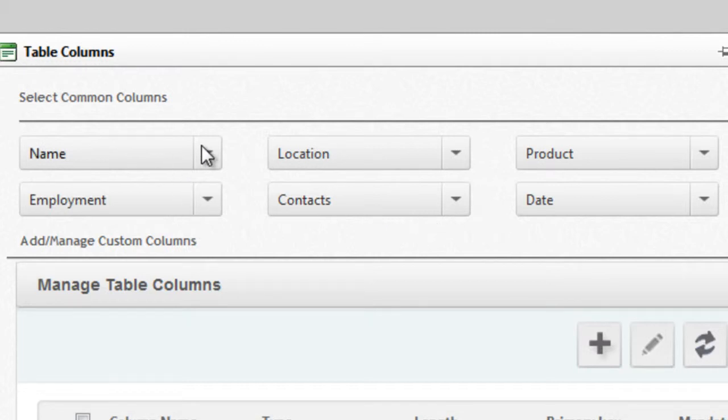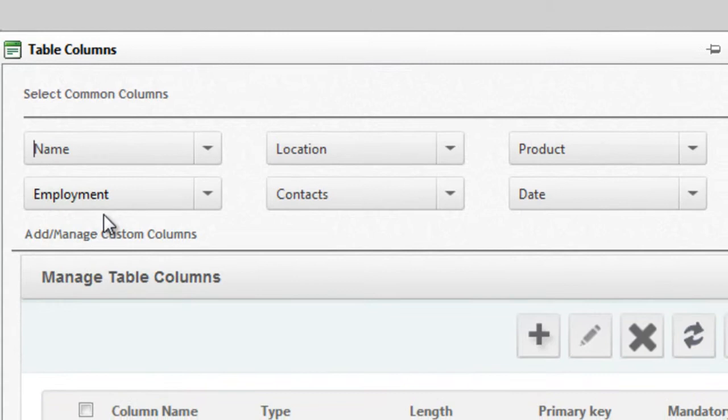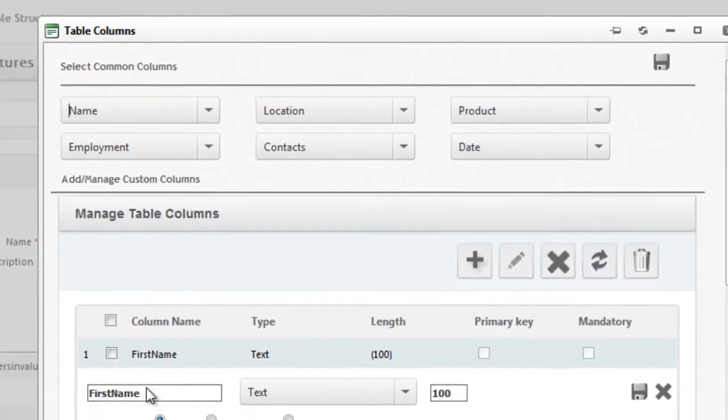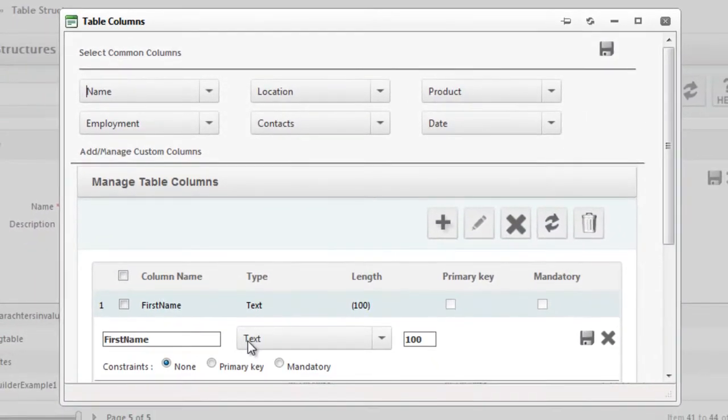Now what I could do is start selecting any of these. For example, I'll select first name, and you'll see here on the bottom it automatically adds it, provides a caption, chooses the data type, and also sets the length, which is the max length of this database table field. I'm also able to set some constraints. For example, I can make this field a primary key. I could also make it a mandatory field that must be filled for this data to be entered into the database table. Now these things aren't set in stone.